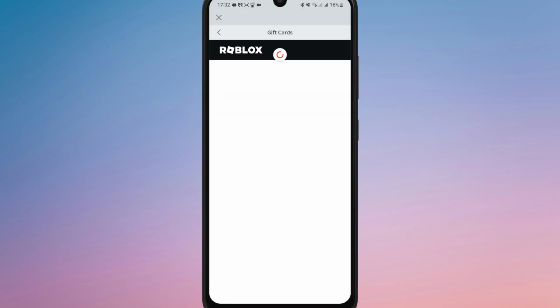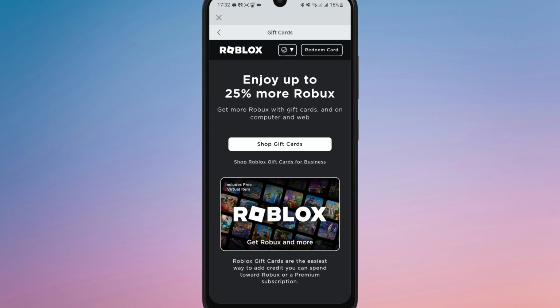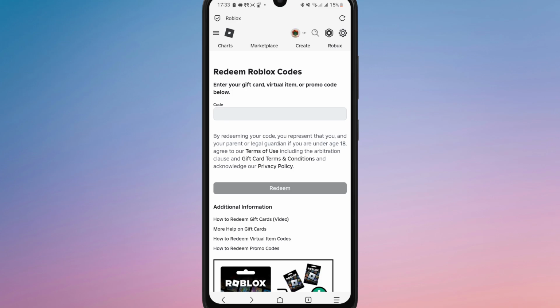Tap on the redeem card option and it will take you to a page where you can enter the code from your gift card. Now, take your gift card and scratch off the silver coating to reveal the PIN code. Enter the PIN code in the box provided on the page, then tap the redeem button.